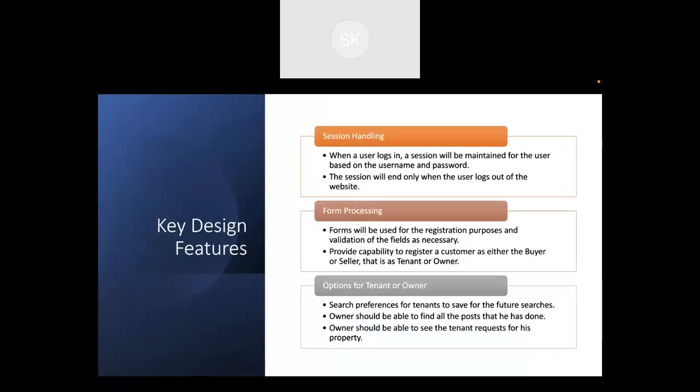The key design features for session handling are that when a user logs in, a session will be maintained for the user based on the username and password. The session will end only when the user logs out from the website.